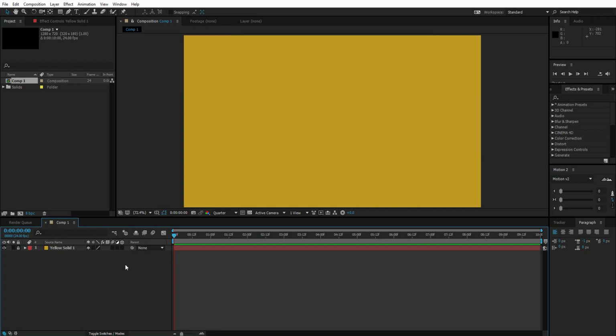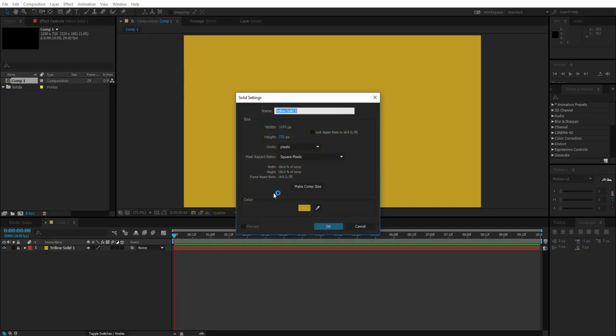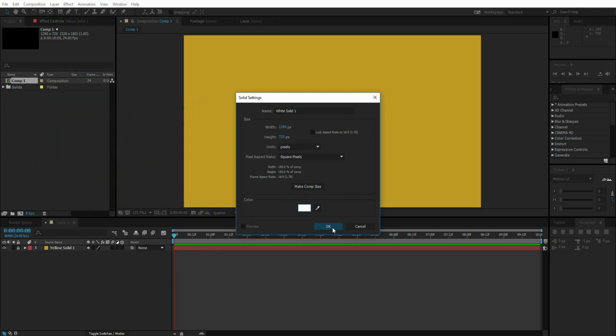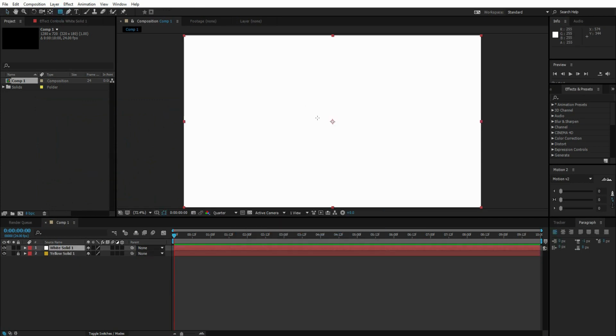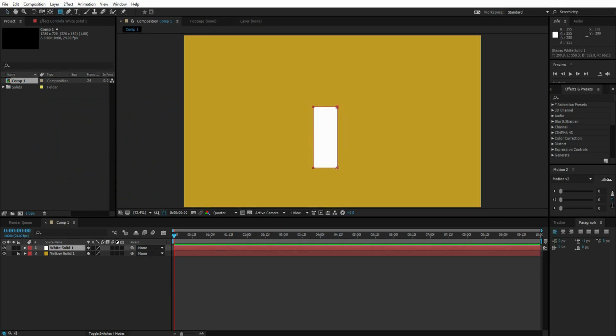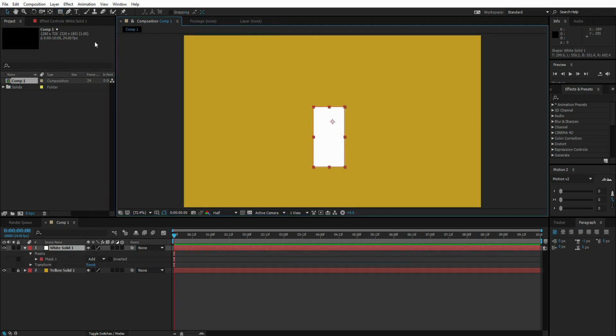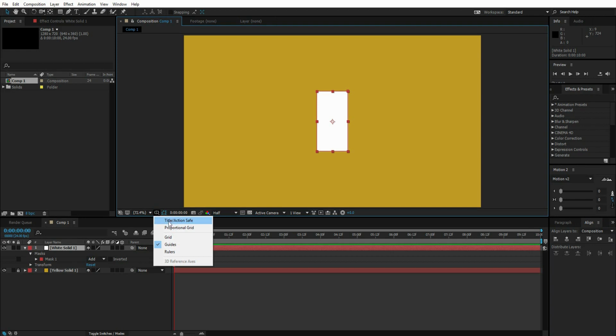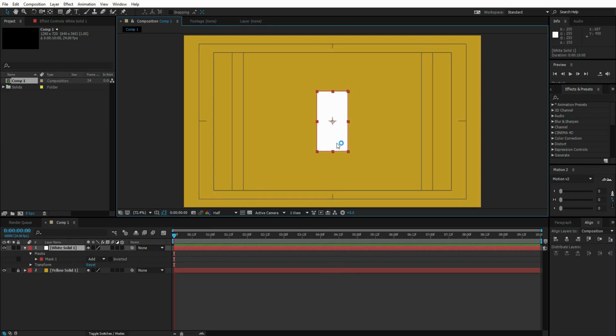I'm just gonna create a basic shape of a glass. For that, right click, create a new solid layer. Let's make it white, like this. Then go and choose the rectangle tool and create a box like this. Just center the anchor point: click here while holding the control key, and drag it to the center. Now let's center the solid: go to align right here and center it. Let me just turn on the title action safe so I can see better.